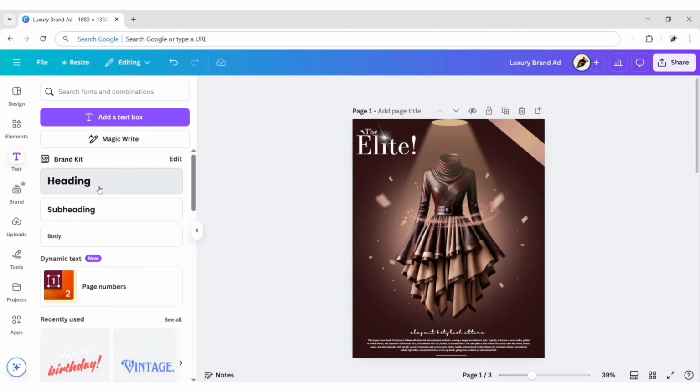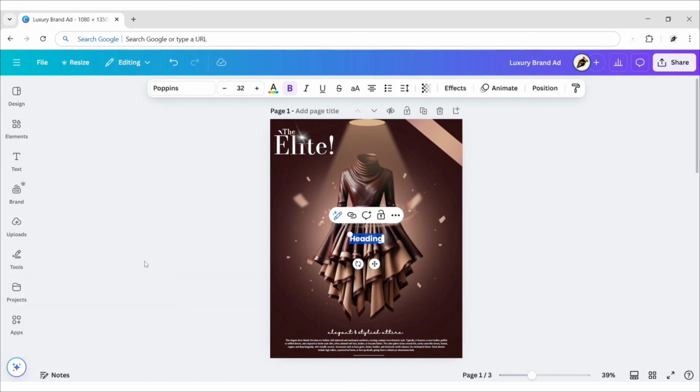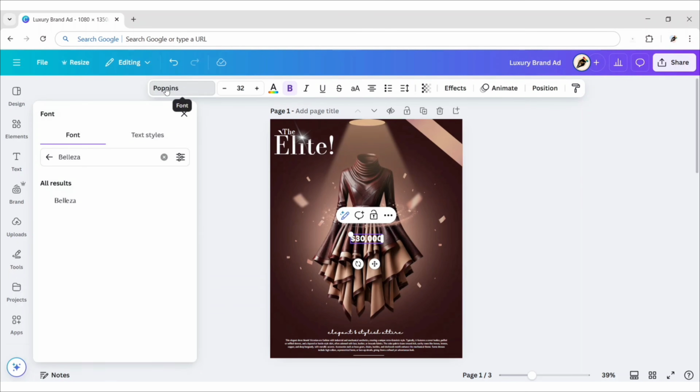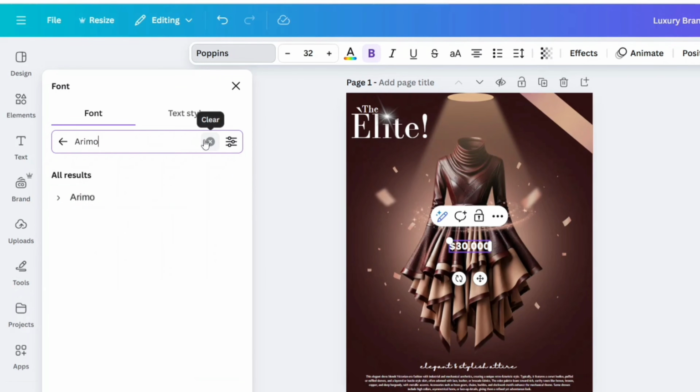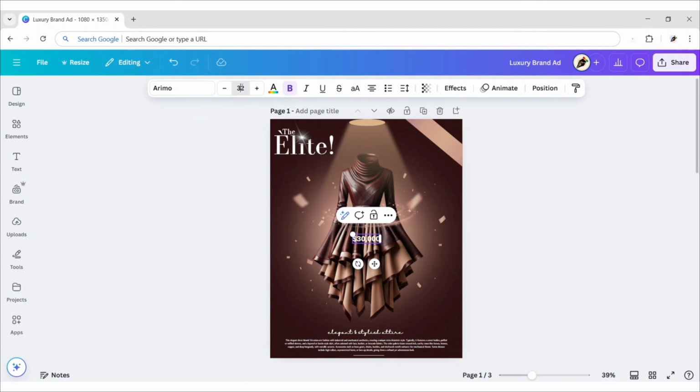Go to Text. Add a heading. Type your product price. Go to Font. Search Arimo. Choose Arimo Bold Font. Change the font size to 50 pixels. Place it on the label.